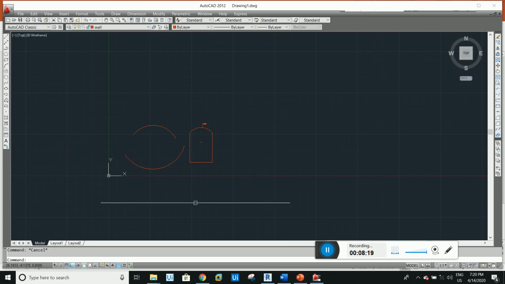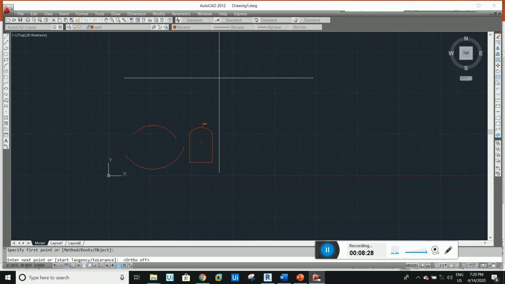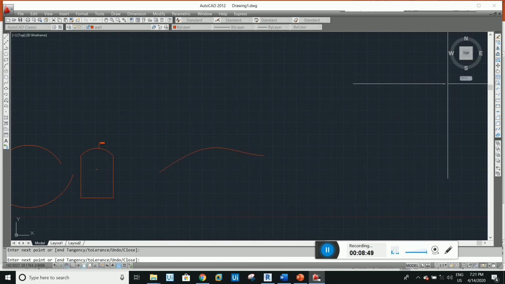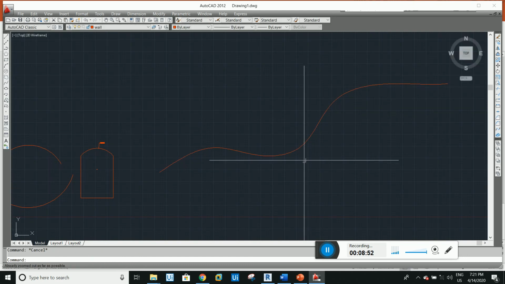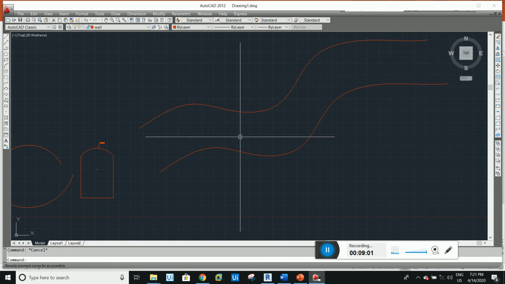So the command is SPL. When you type SPL on the keyboard, click the first point. Let's turn off ortho. It asks to enter the next point, or the start tangents, or tolerance. I don't want that, I just want to create random things like this here. See, this is how we can use splines. Zoom out. Now a different and random shape is created. You can make a copy of this shape and place it here, and it comes like a road, or different shapes.